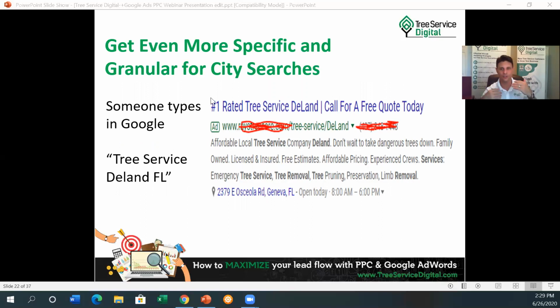So if somebody types in tree service and the city they're located in, because they're looking for a tree contractor in that city. For example, here, tree service DeLand, Florida. All right, so we've got an ad that says #1 rated tree service DeLand. Call for a free quote today. And we've got these ad extensions that make it a little bit wider, going down the page when you search, and that makes it stand out more and get more clicks.